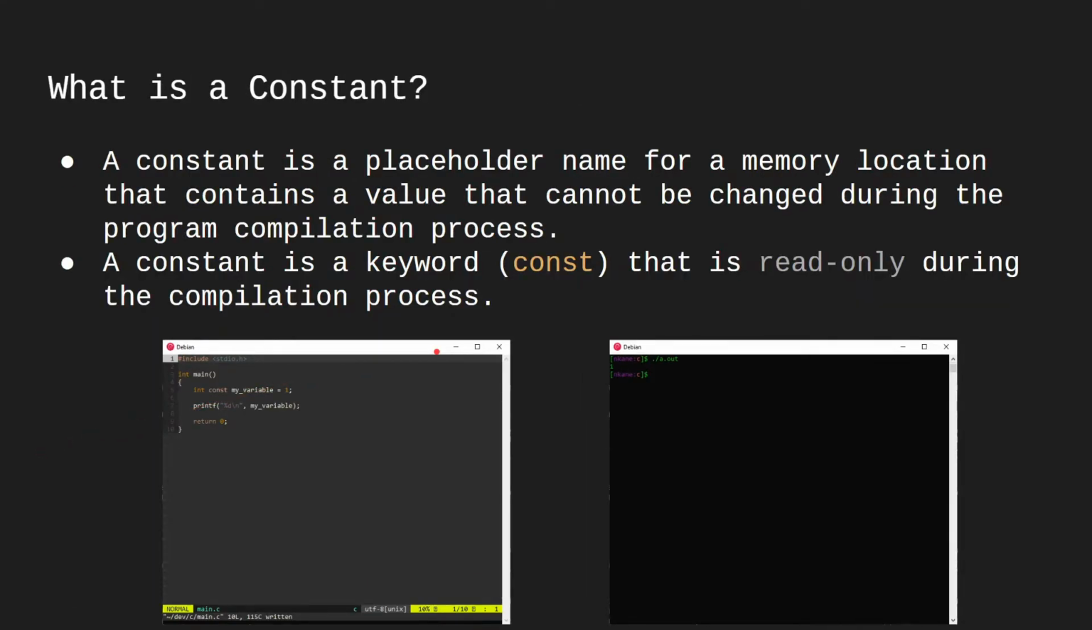What's a constant? Like a variable, a constant is a placeholder for a named place in a memory location that contains a value, and it cannot be changed during the compilation process. That last part is the most important part. It means that a constant is read-only during the compilation process. That guarantees no runtime read or write. So during runtime of your program, a constant value can actually be changed, which we'll get into in a second.